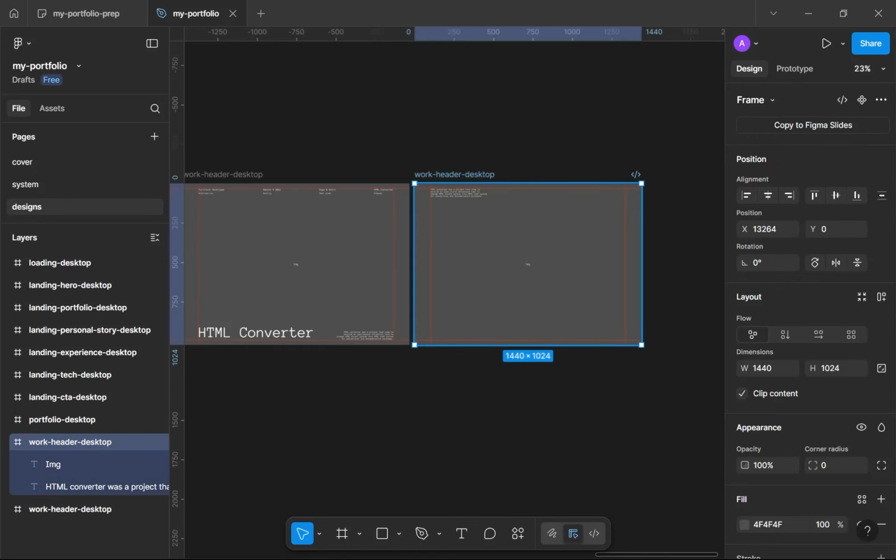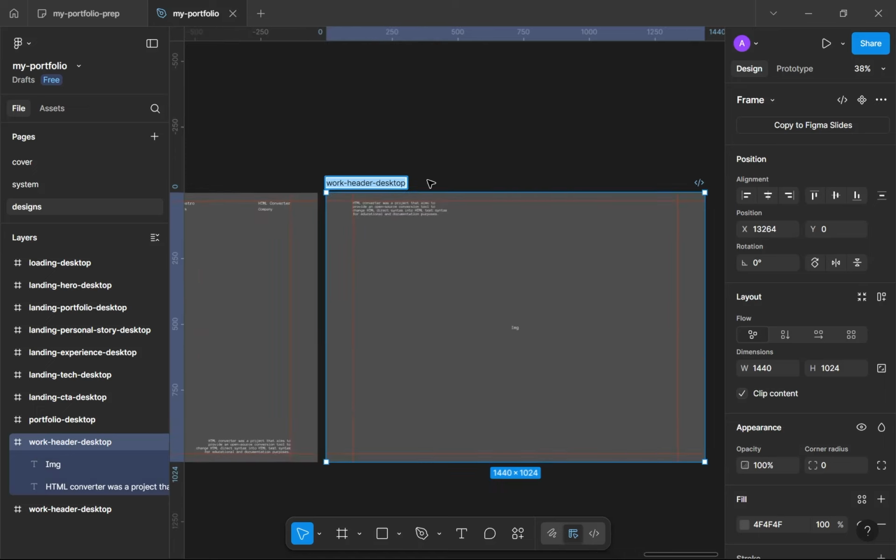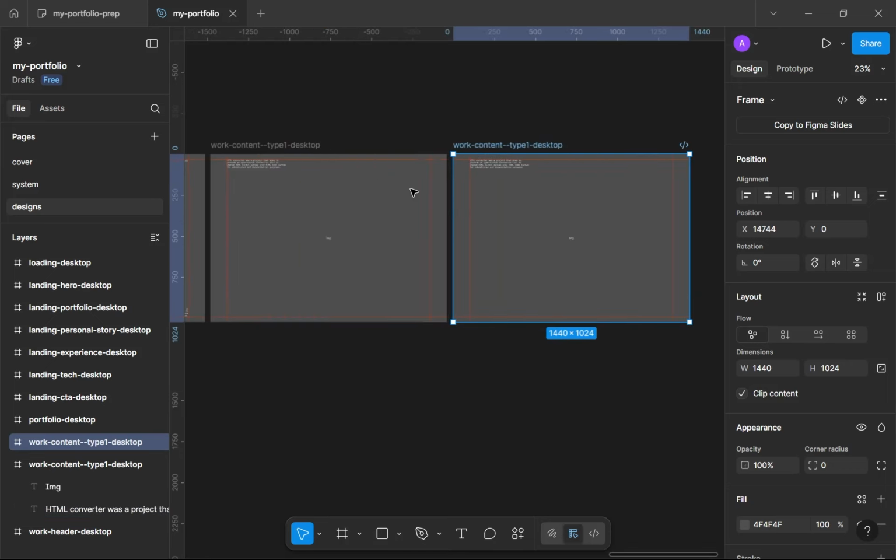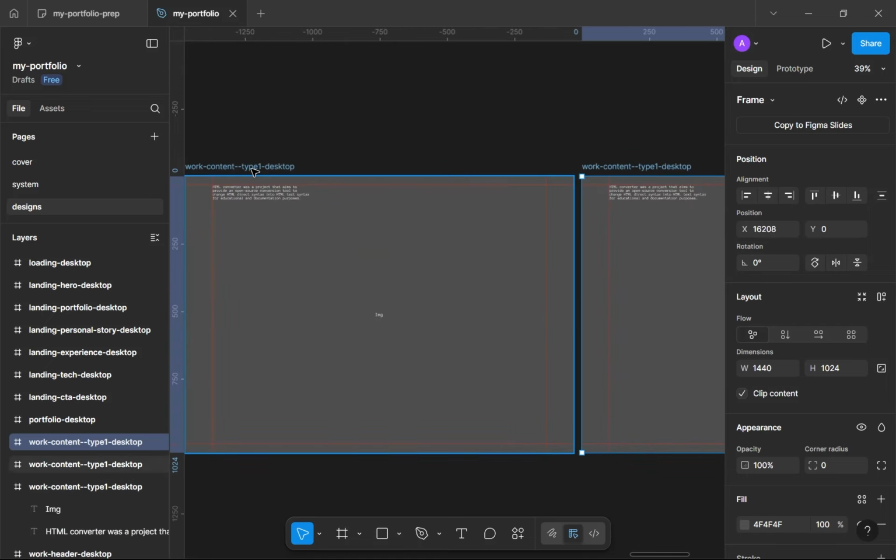So here we have the work header. Next up, actually, we want to rename this. This is going to be the work content type 1. We're going to be having three types, as I told you, so let's duplicate this two more times.